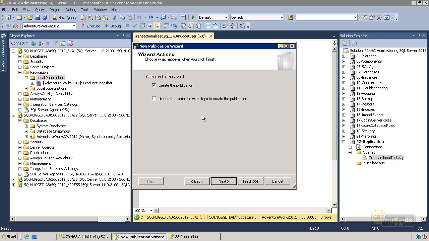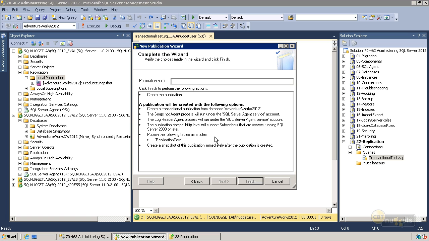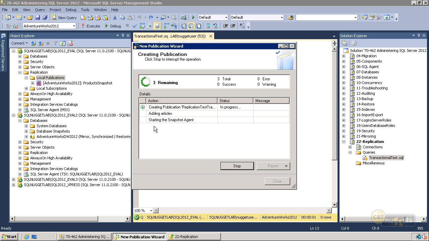Let's choose next. Same thing at the end of the wizard, create the publication, and now we can give it a name. Let's call this replication test, and this is transactional. And also notice we didn't have to specify a distributor there because we already did that. This instance is now pointed at the distributor on eval2, and all publications will by default point there. So we're good there. Now let's hit finish, and that is going to do the same thing: create the publication, add the article, start the snapshot agent, and we're good.